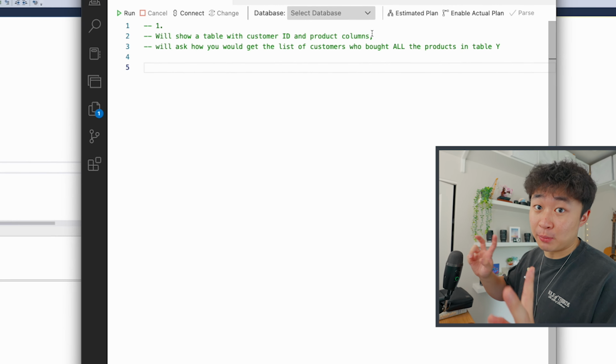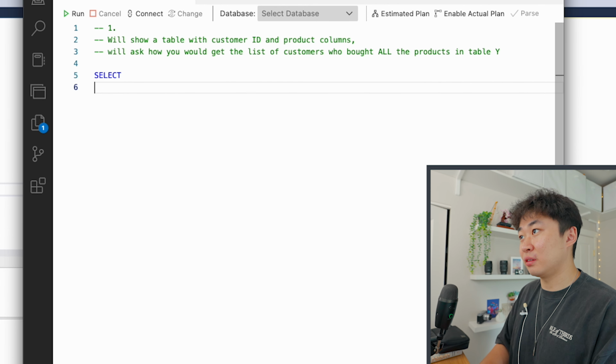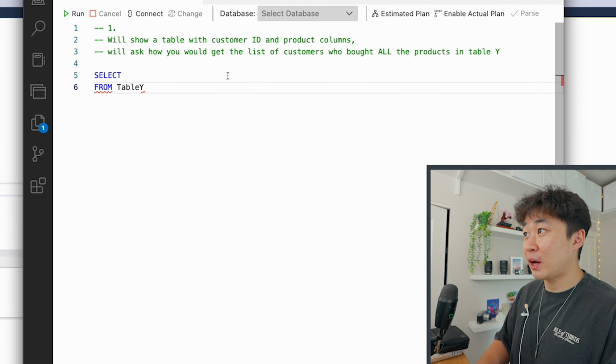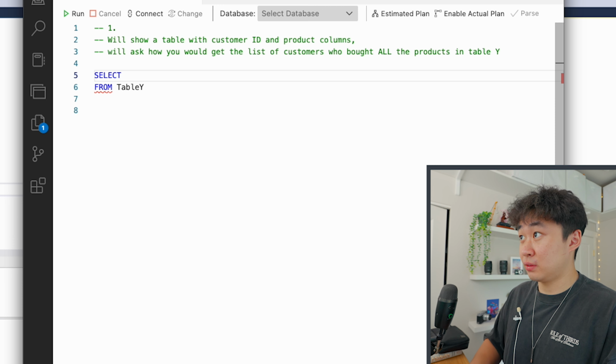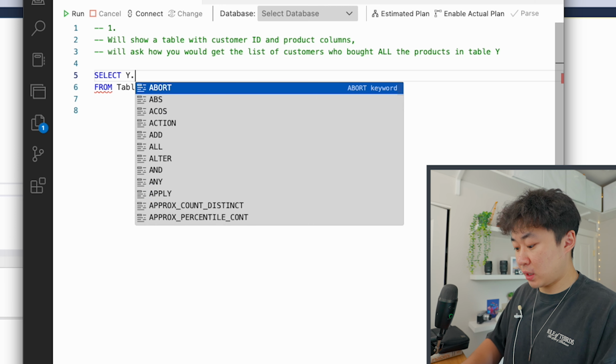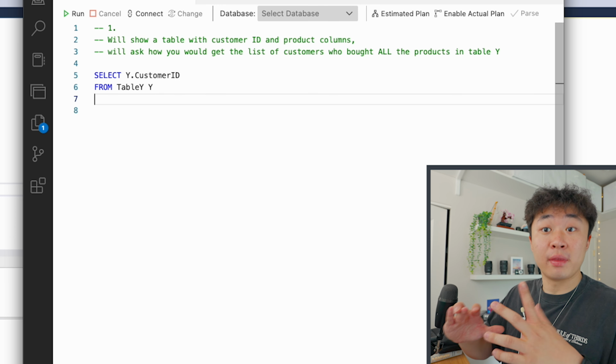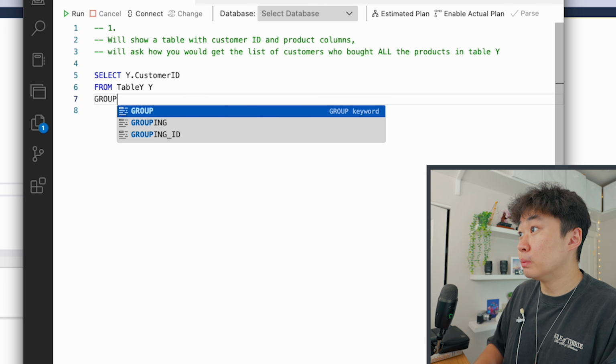So say we have this table Y. I always just start with the basic select from. Let's say we call it table Y. So in this, we're going to assume that there is a customer ID and some sort of customer name as well in this table Y. I'll just call this Y. So Y.customer ID. So we're going to grab that column and then we're going to do a simple group by.